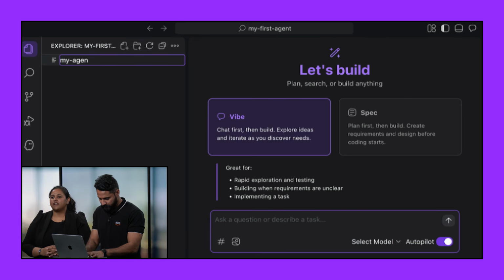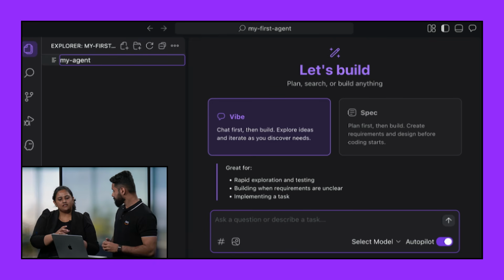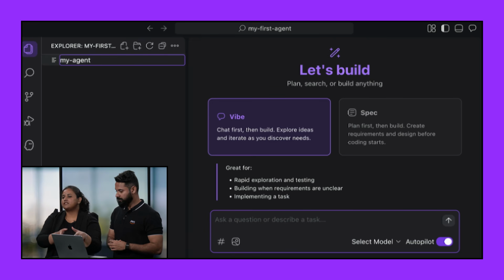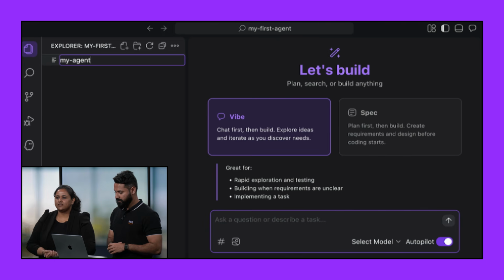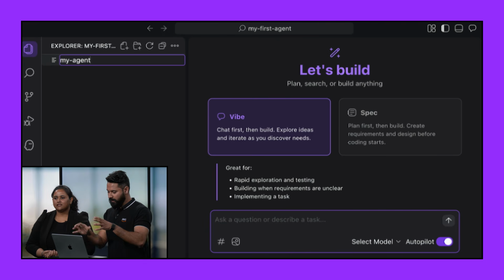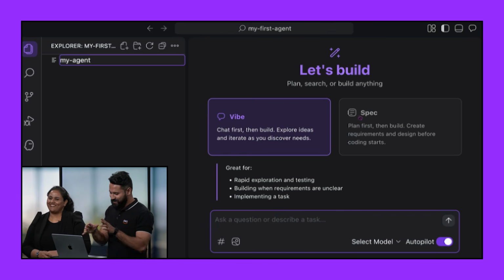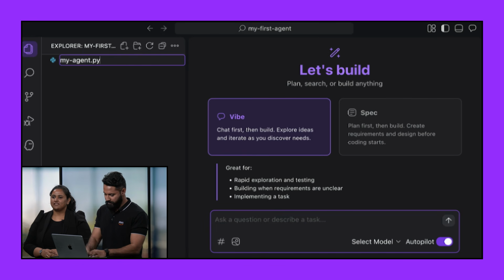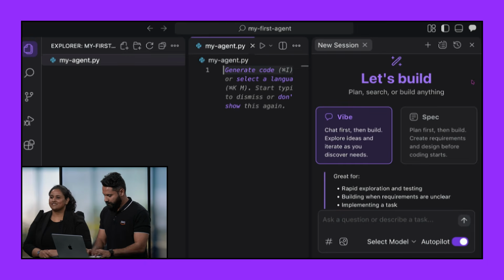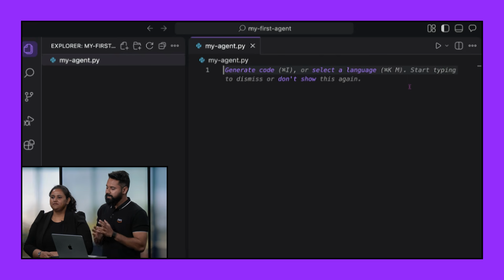I just want to understand, my screen is divided. It says let's build. What is this? Oh, so Kiro allows you to vibe code or do spec-driven coding. But we'll just write the code because you're a new learner. So I'll just write it. I'll create a Python file. I'll call it myagent.py. That's fine? Yes. Great.